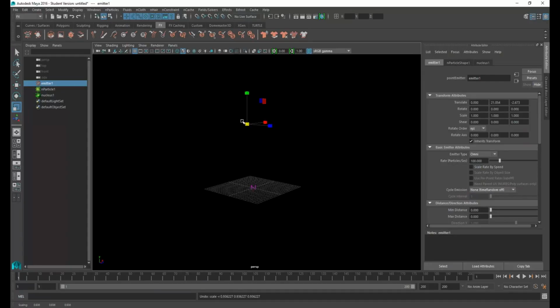However, when you reach the scaling, you will realize that you can't actually scale certain types of emitters. The only type of emitter that you can scale is a volume emitter, which again we'll get to in a moment. And same thing goes with shearing. You can only do that to volume emitters. So what are the different types of emitters?